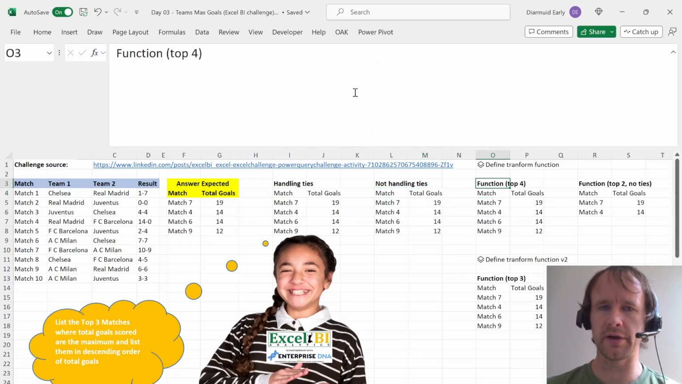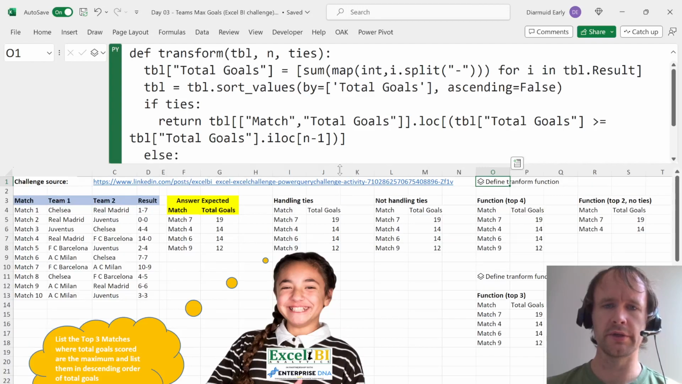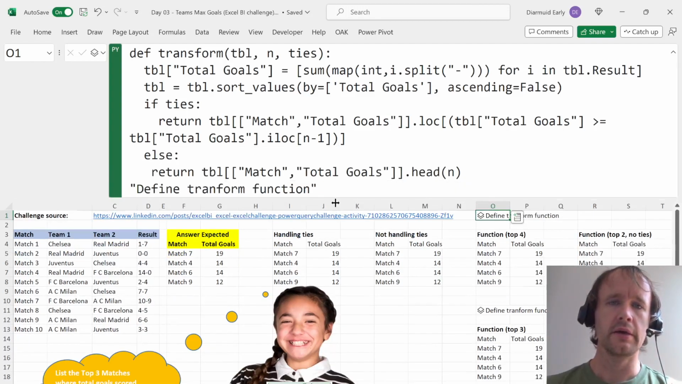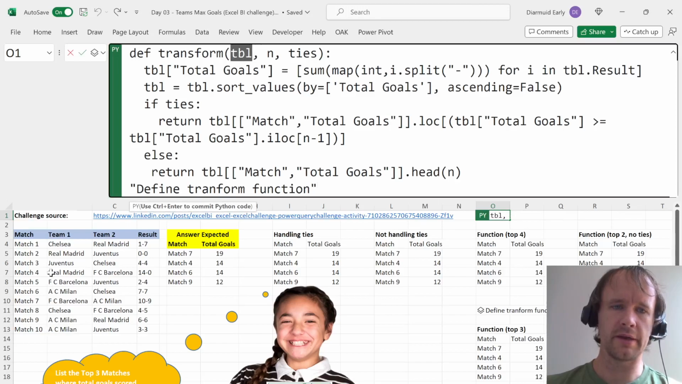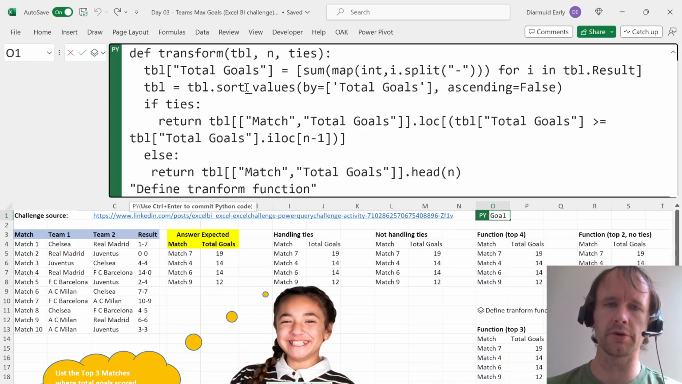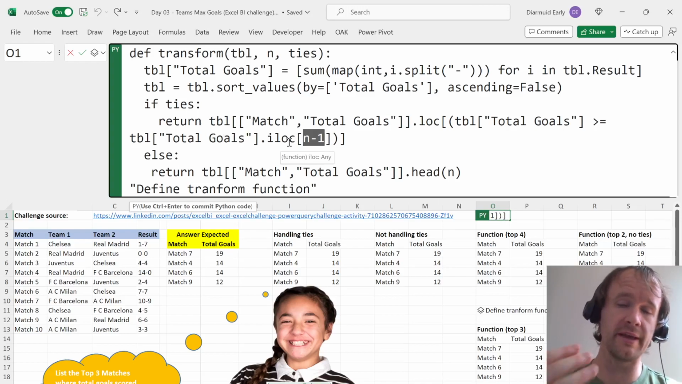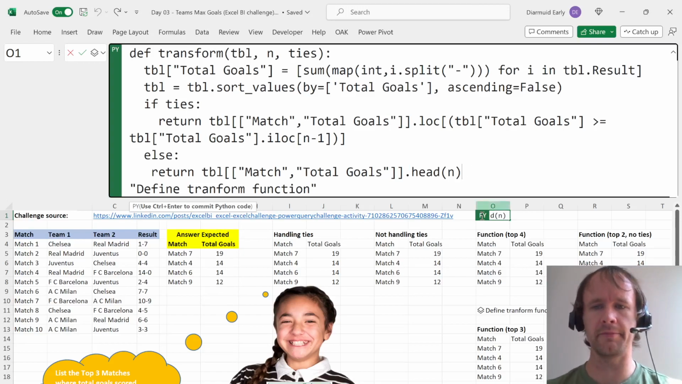And then I also wrote a function that would take 3 arguments: a table like this, a number, and whether we want to sort on ties, and just kind of follow through all this same logic. So you add a column called total goals, you sort the table, and then if we're interested in ties, then we return everything that's greater than or equal to the nth largest number of goals, which could be n matches, or it could be greater than n if there are ties at the bottom, or if we want exactly n, then we just say dot head n.